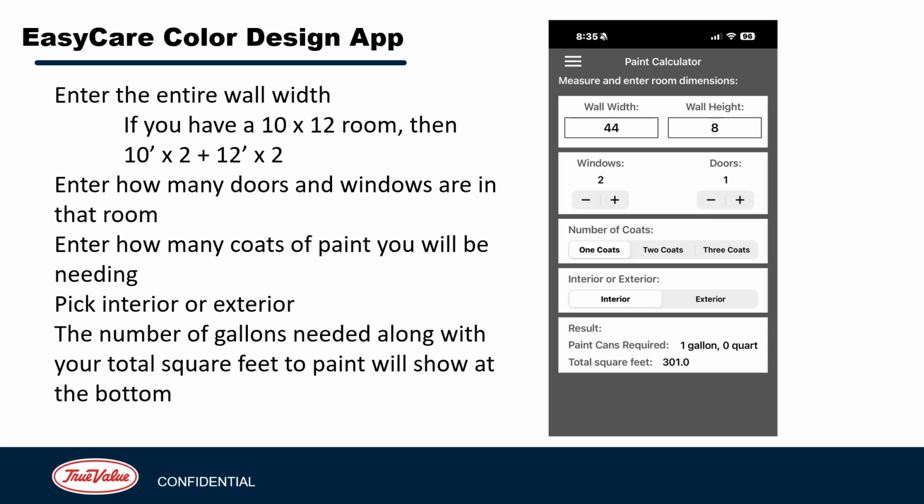So, as I said, the EasyCare Color Design app has a paint calculator to help you determine how much paint you need for your project. Let's take a look at it and see how it works. So, in this instance, let's say we have a 10 by 12 room. So, that would mean you have two walls that are 10 foot, two walls that are 12 foot. So 10 times 2 is 20. 12 times 2 is 24. You add those together, you get your 44 foot of wall width.